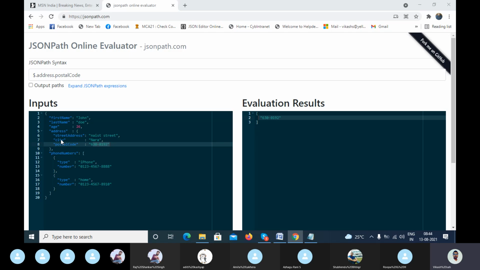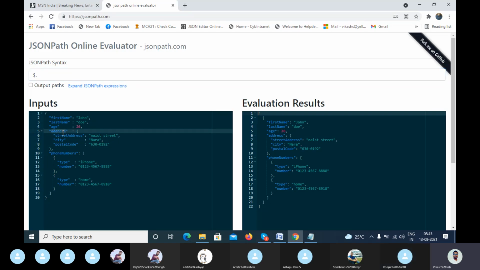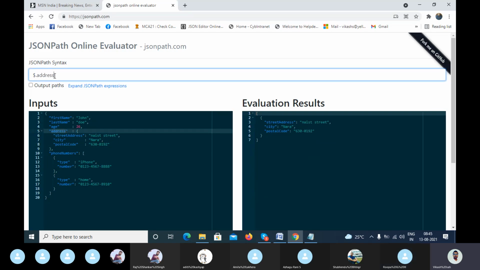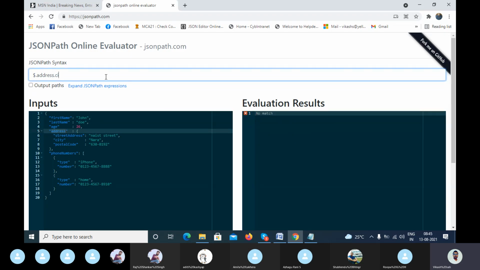So let's suppose I want to access the city. Guys, tell me what path I have to write. This is called a JSON path we are writing. Address.city. So you can see when I enter the address, you are able to access the address object, and dot city. Can you see the city name? City. Okay.